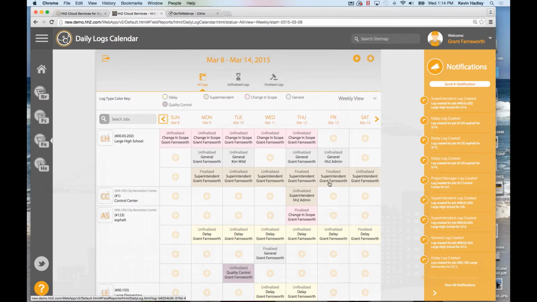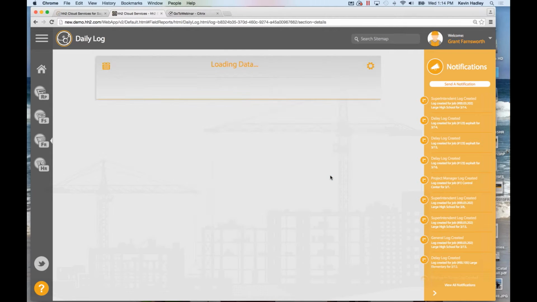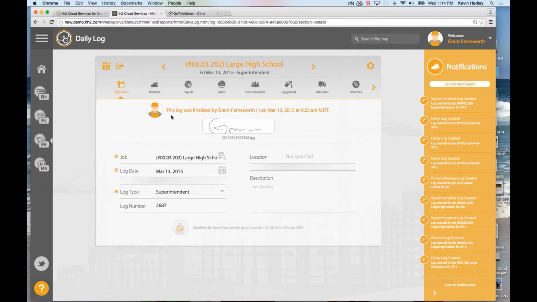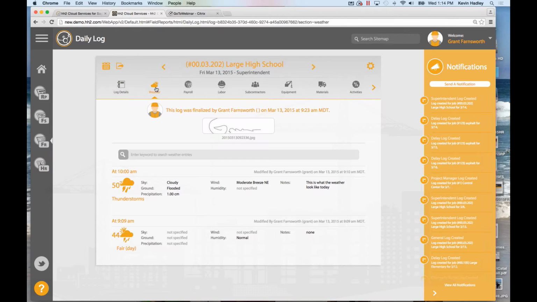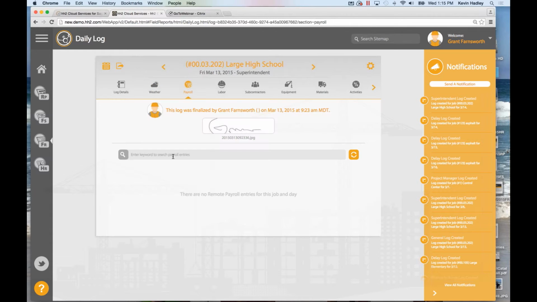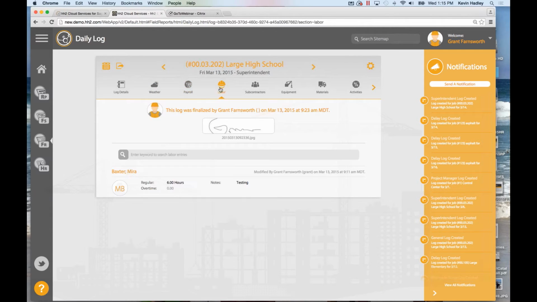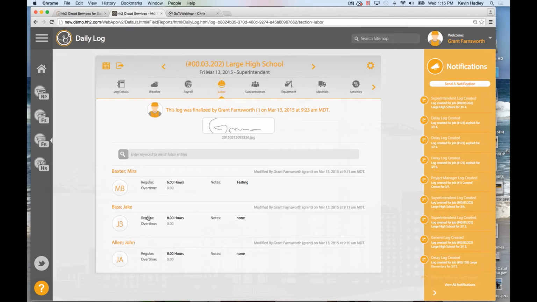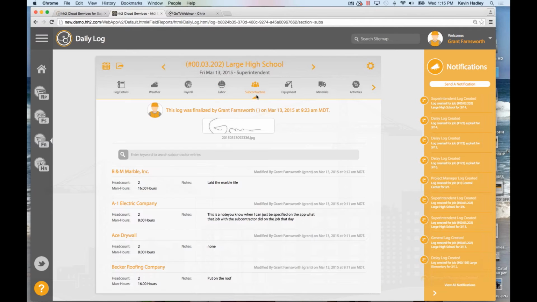So let's go back to Friday. Let's look at this finalized report by Grant Farnsworth. I can see the day and the time that was finalized by Grant, my supervisor. And if I wanted to go through one by one, I could look at each of the tabs that hh² supports, such as weather, any payroll information, or labor entries, people on my job site, subs. Well, that might be a little bit tedious, all right?